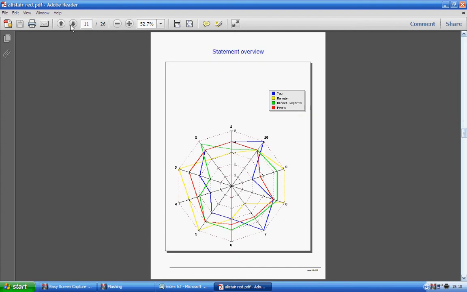Here is the overall spider's chart for this particular one, with the 10 statements being reflected around the outside of the spider's web and the different coloured lines reflecting the different respondent groups. You can see there is some variation between the groups in respect of some of the statements, and these areas would be worth investigating.